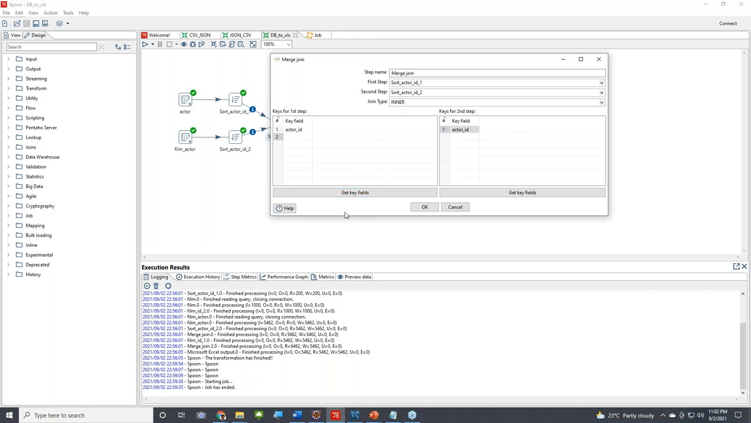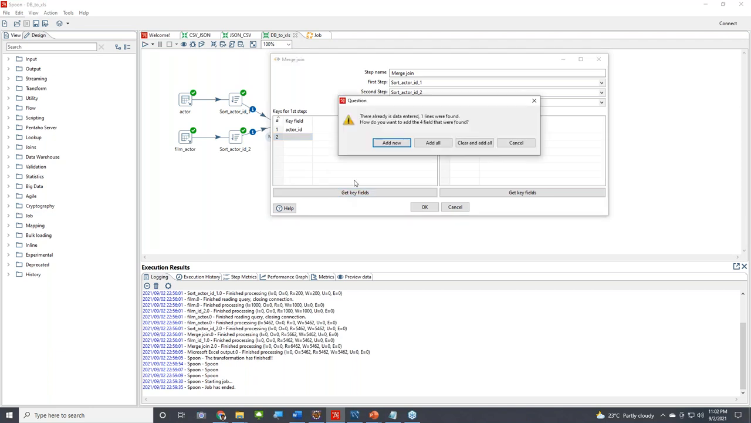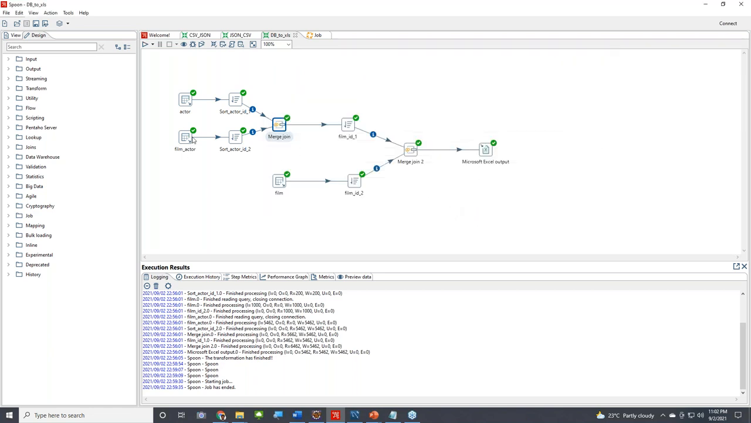Here there are also two buttons provided, to get key fields on both sides. Once you click this button, all the columns will be populated over here. It will give you clear and add all. We don't want to consider that, so let us cancel this. This way it will give the output of these two tables. It will give you the join of these two tables, and it will move further to the next step.